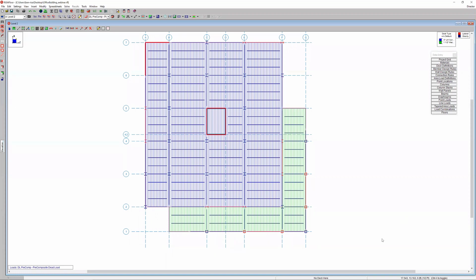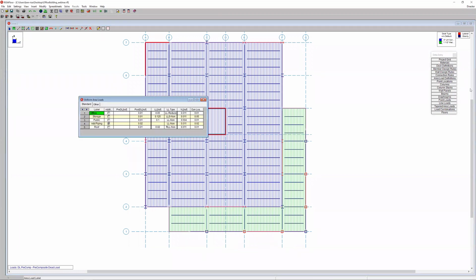Now the next thing we need to do, so we have our model created, we've got our openings created, we've got our different decks, we've got our lateral systems positioned where we want them to, and we've got our design rules set up. We need to go ahead and look at loads. So the first thing I'm going to do is open up our area load definition spreadsheet. And so this gives us our uniform area loads that are applied to the building, right?